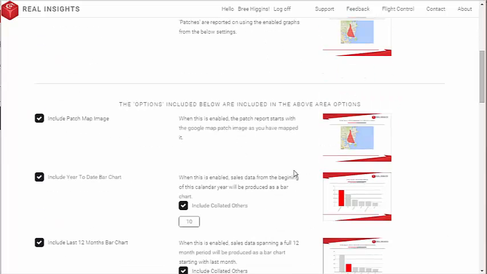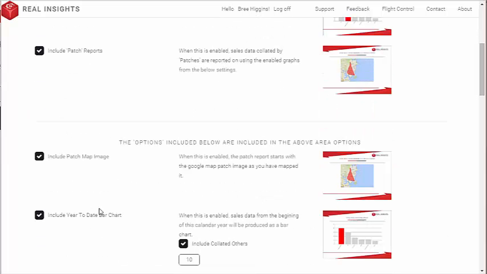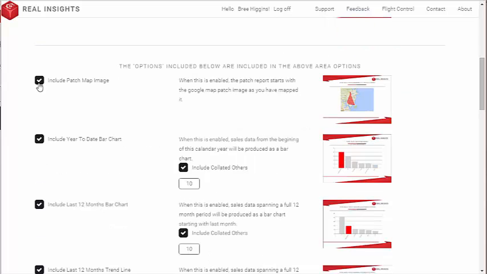Now all these other options down below determine which reports get included in that collated data, so if it's a suburb report or a postcode report or a patch report, which reports are pulled together for those different areas. So in this case, include patch map, that's just for the patches, so the map that you've defined as part of your geocoded area gets included at the start of the report. You can switch that on and off.